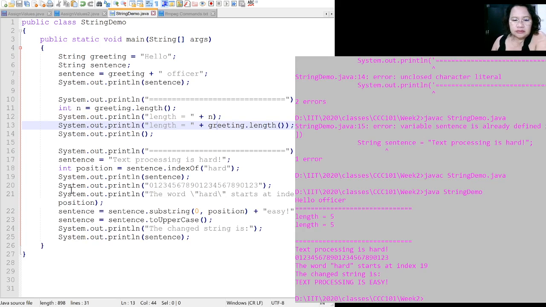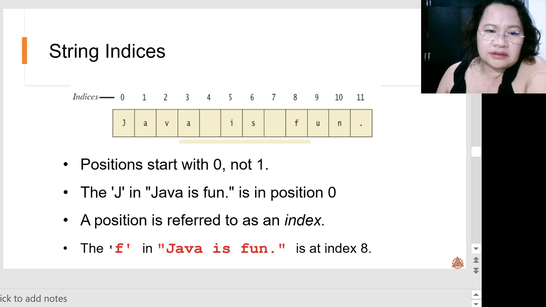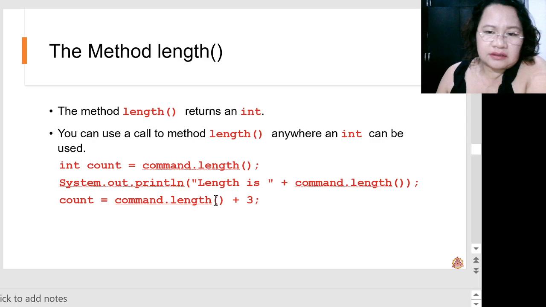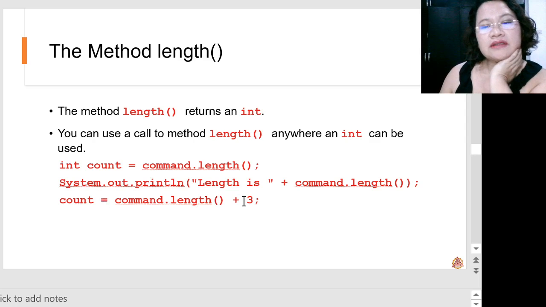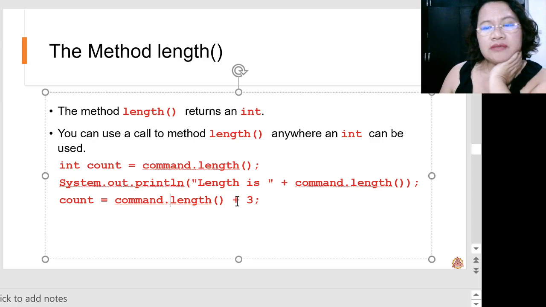Okay, so let me go back to the slides. Okay, we are talking about the length. And then you will notice that for, let me go back to the slide. Okay, so we've done this slide, but then you have here count gets command that length plus 3. Since the output of length is an int, you can use the result combined with another expression.